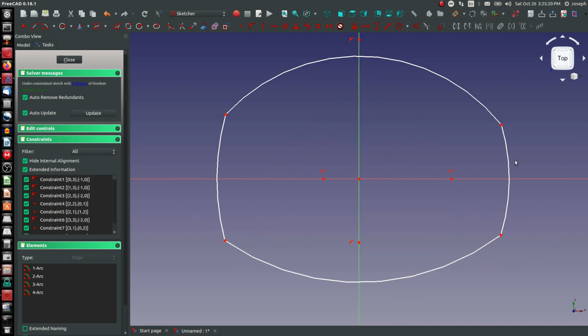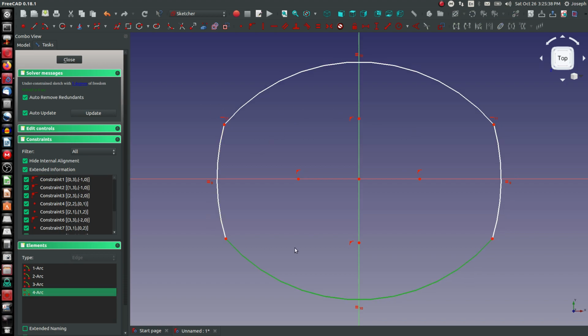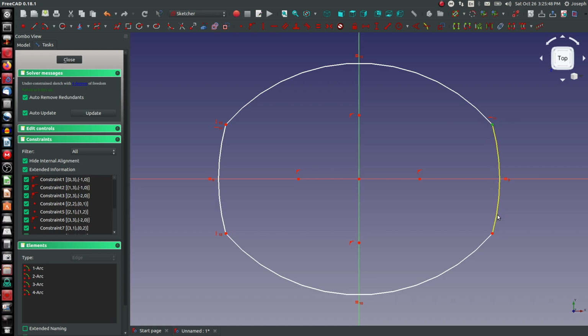So there we go. We're going to make these E for equal. And make sure that these two points are H for horizontal, H for horizontal, V for vertical, V for vertical. To make sure that this is centered, we'll use a symmetric constraint.